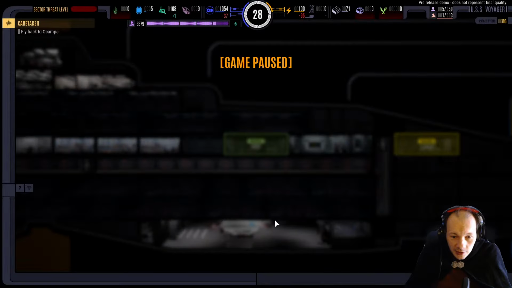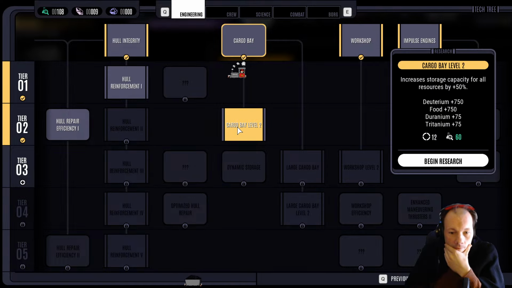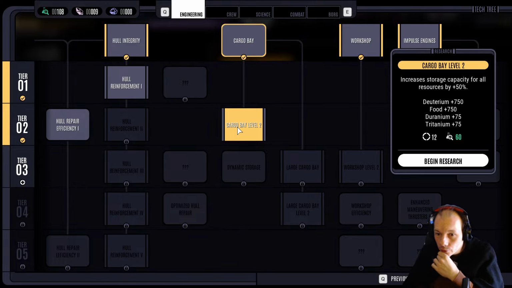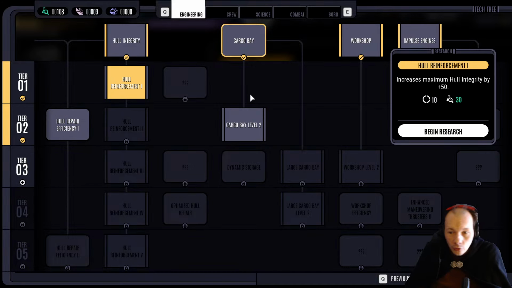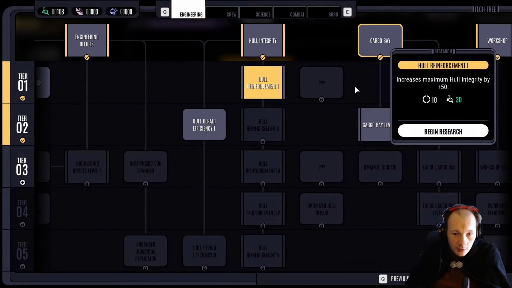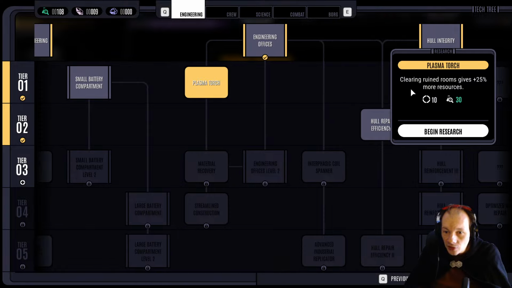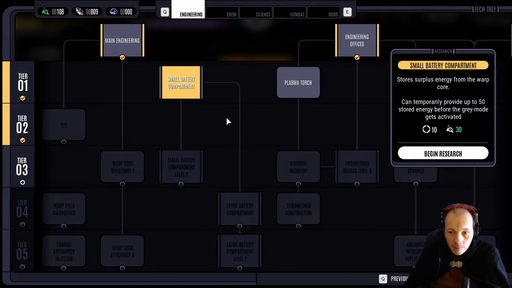Engineering tier 2, nice. Let's see. Now, what do we want? We can research cargo bay level 2, or increase the storage capacity of all resources by 50%. Sounds good. You can have hull reinforcements. It's pretty nice too. That's all we can get for tier 1. And question marks. Plasma torch. Clearing ruined rooms gives extra resources. Ooh, not bad. Small battery compartment. Store surplus energy from the warp core. Can temporarily provide up to 50 stored energy before the grey mode gets activated.